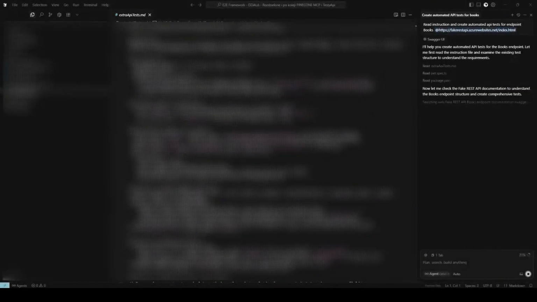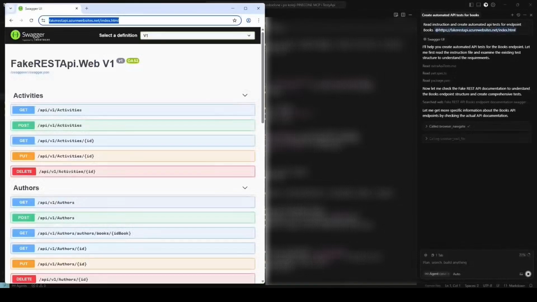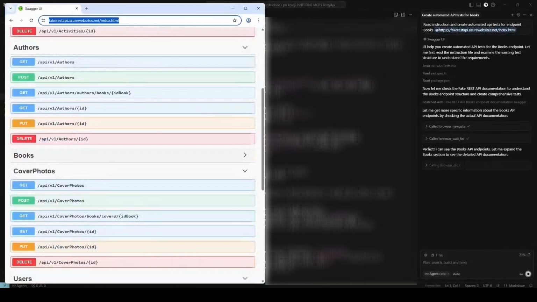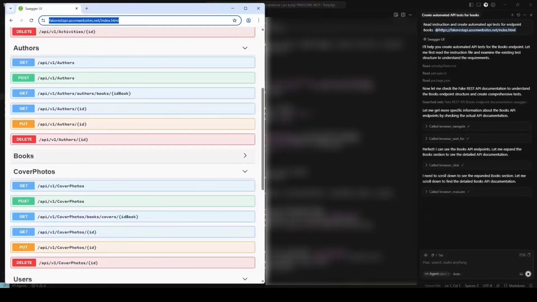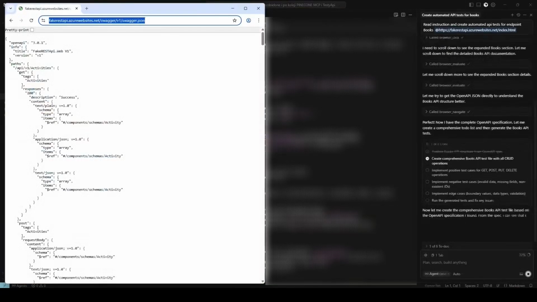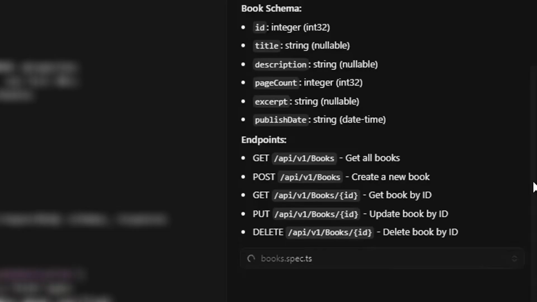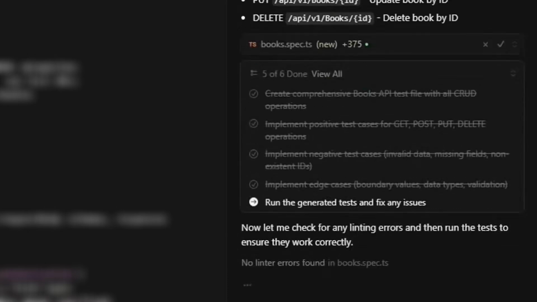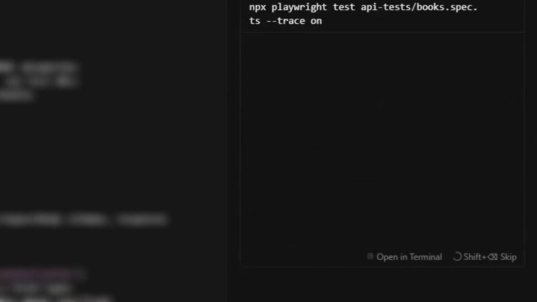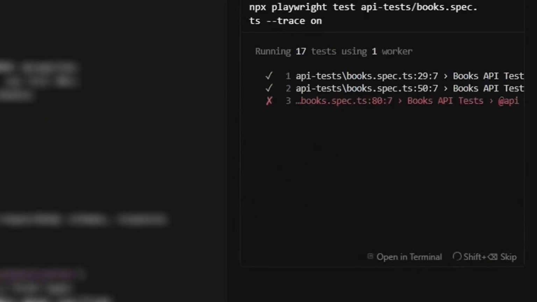Here we have a project with several API endpoints, but no tests yet. We simply send one message to our agent: read the Swagger spec and create automated tests for this endpoint. The agent retrieves the API specification, analyzes available endpoints and parameters, then generates a complete set of Playwright tests, including positive and negative scenarios, status code checks, response field validations, and authentication handling.